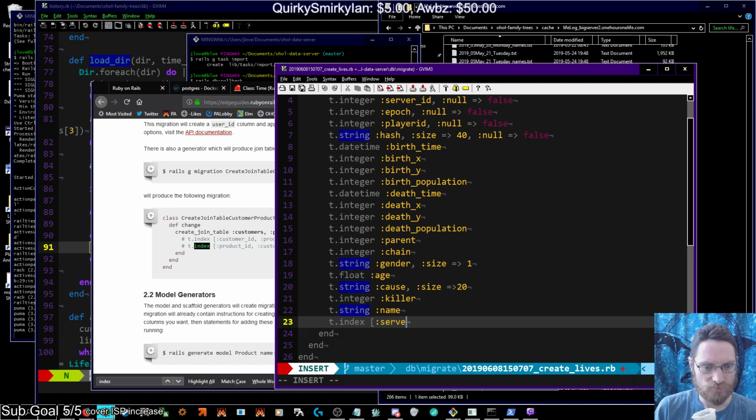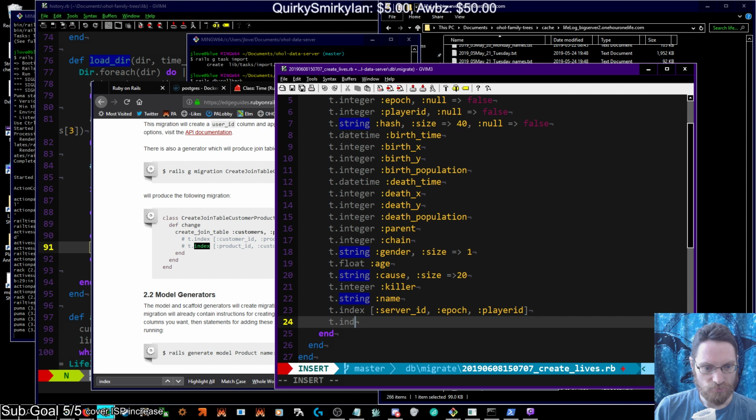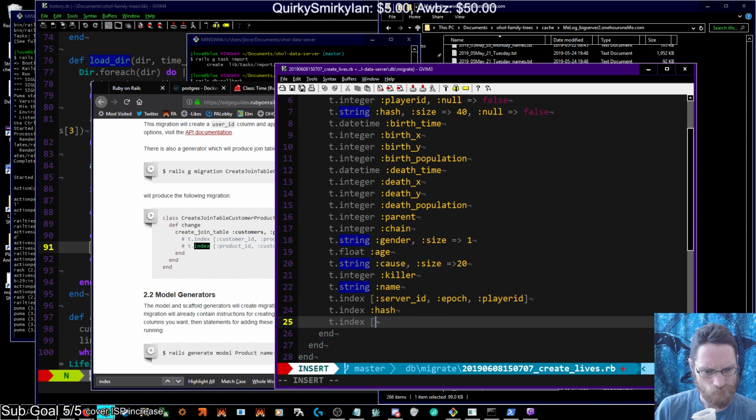t.index server ID, epoch, player ID. We might want to be able to find by hash. Do indexes need to be named? I don't know if I need a killer index yet.